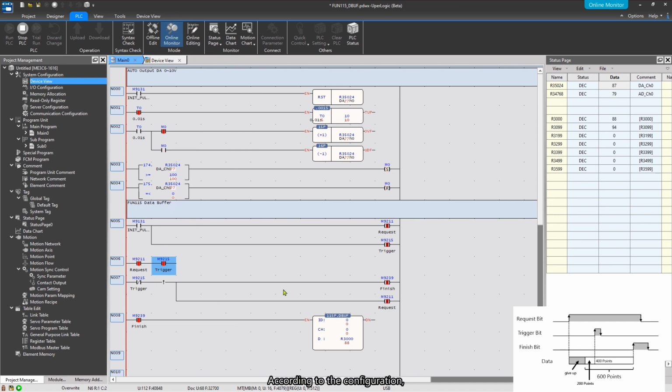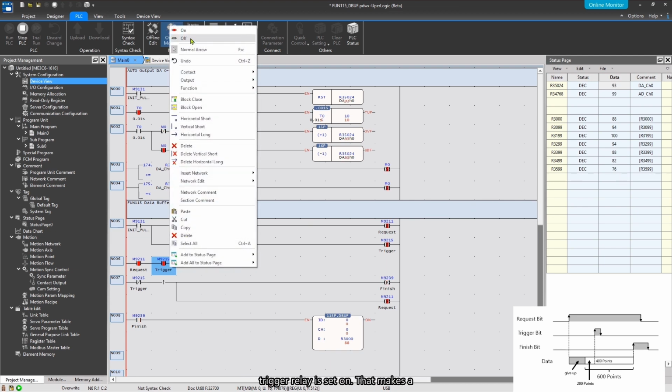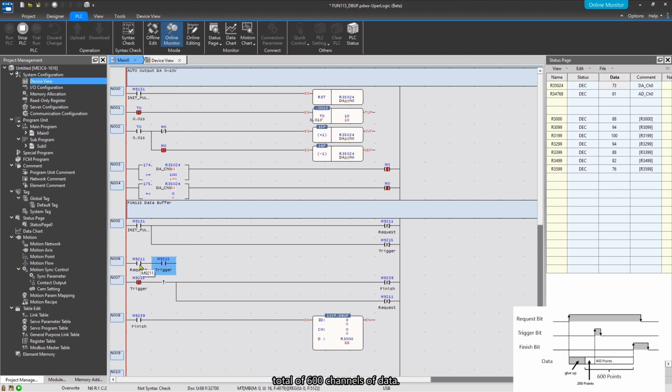According to the configuration, FUN115 saves 200 channels of data before and 400 channels of data after the trigger relay is set on. That makes a total of 600 channels of data. We then can observe that in the status page, 3000 to 3599 shows all of the collected data.